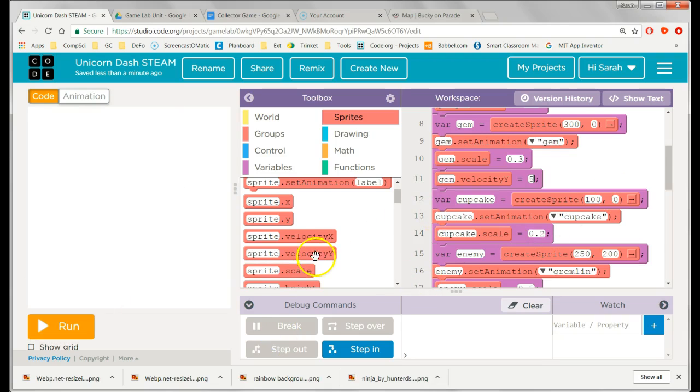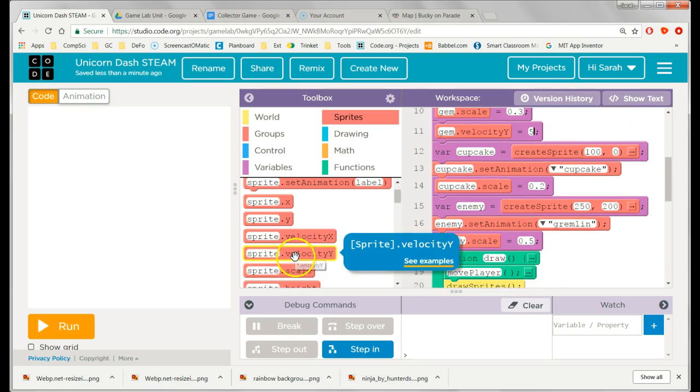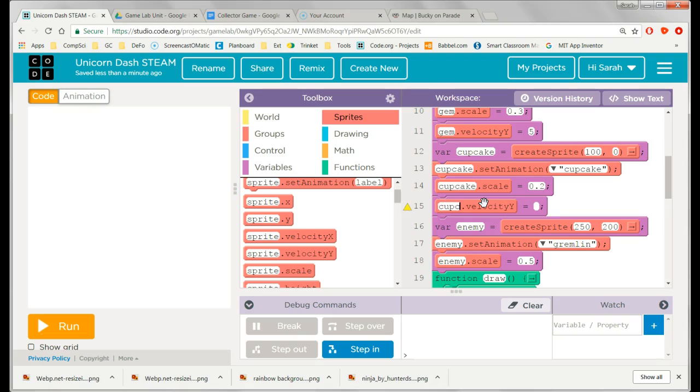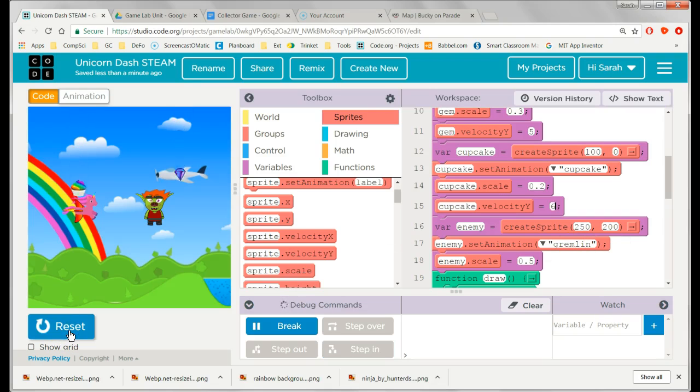And then let's do the same thing with the cupcake. You could even set them at different velocities if you wanted to make one harder to get than the other. So I'll set that one at 6. So now when I run it, there they go. Now here's our problem. They're gone. They are not coming back unless we code them to come back.